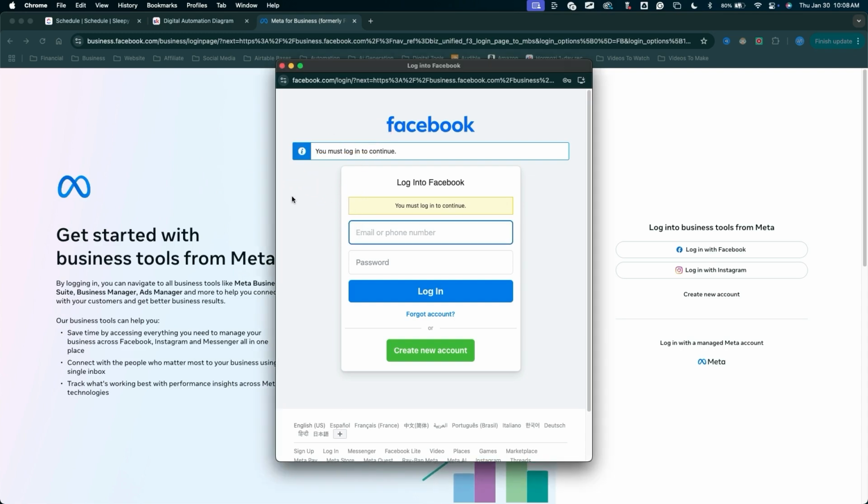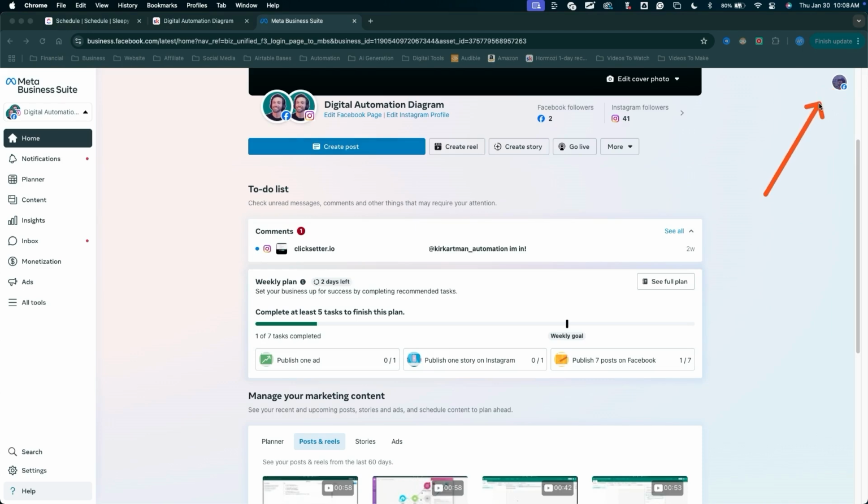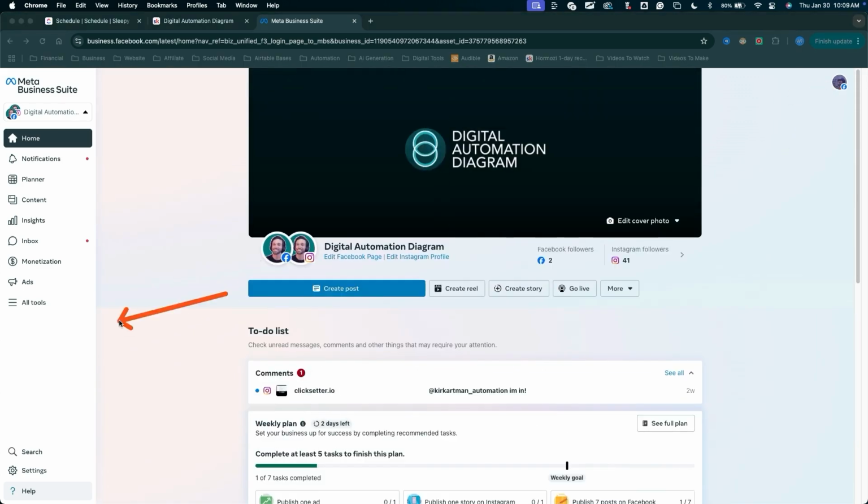Once you log in with your personal Facebook, you'll be able to connect all your business accounts, business pages, and business profiles. So I'll log in with my personal account. This is my personal Facebook logged in over here, and it sets me up in my home page for one of my business accounts, digital automation diagram, Facebook page, and Instagram account. Now, you're not going to have any connections if you've never set up anything in the Meta Business Suite. This space will let you plan your content, see your analytics, all your messages across all of your accounts and profiles, set up your ads, all that kind of stuff.